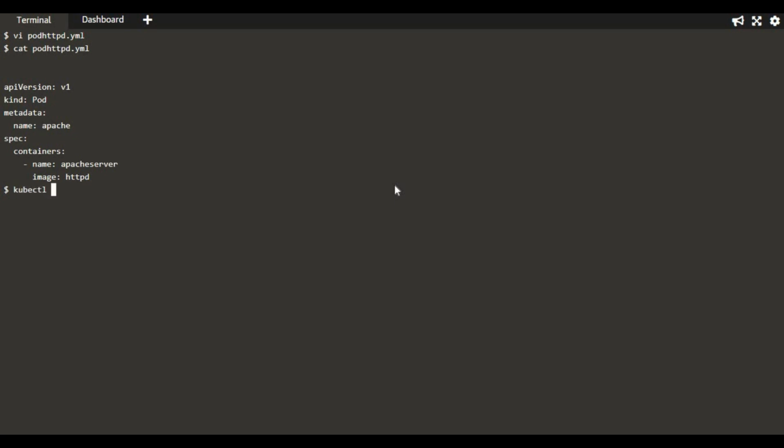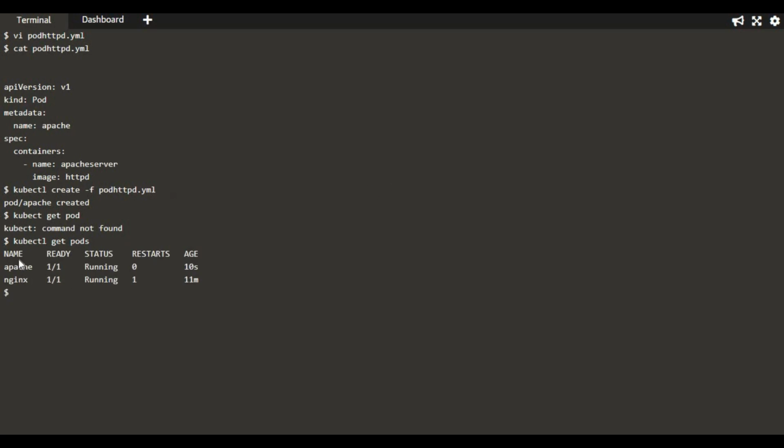So kubectl create -f pod-httpd.yaml. Okay, if I enter, you can see the pod is created. So let me get the pods, kubectl get pods, you can see I have one more pod which is running, which is Apache, right? So similarly, if you want to log into this pod, you can use kubectl exec -it Apache bash. So we are inside the container again.